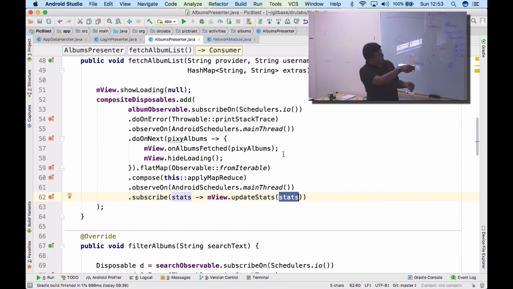After that, we're converting this to iterable. This should give me an observable of single albums, but since it's not giving me that, I'm converting from iterable into this album. Composing it and observing on the main thread.